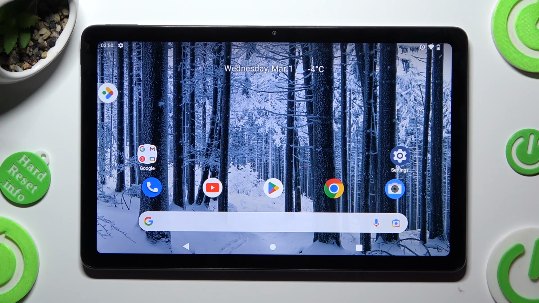Hi! In front of me is Nokia T21 and today I would like to show you how you can set up screen lock on this Nokia.